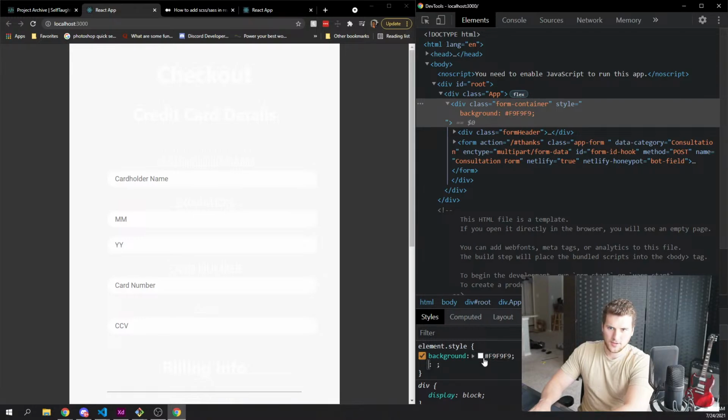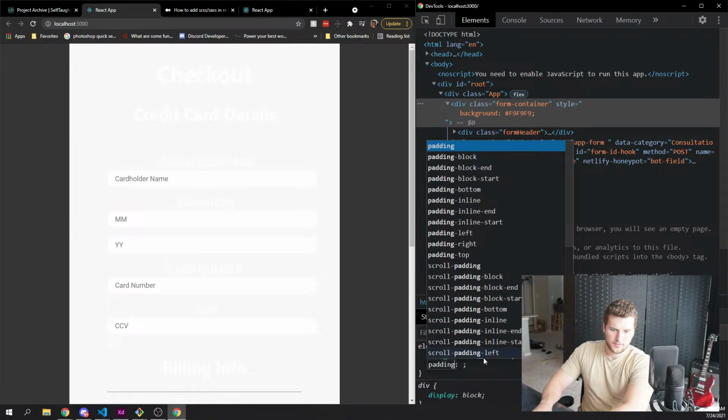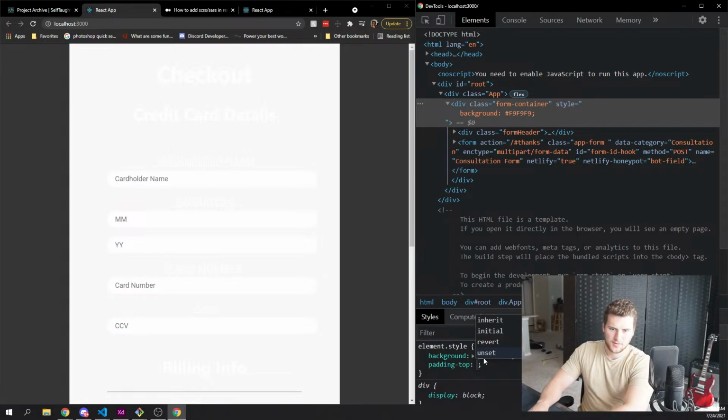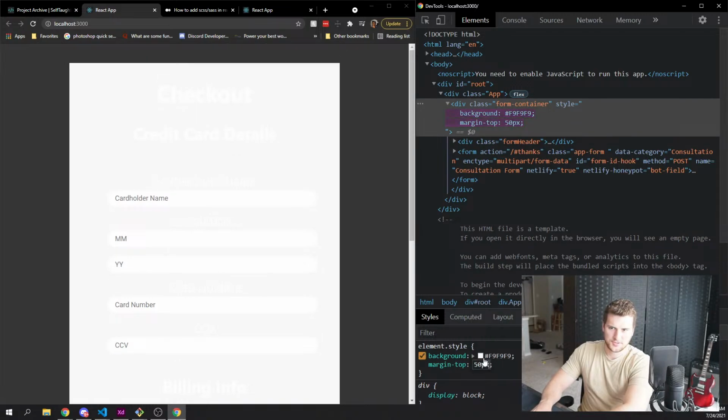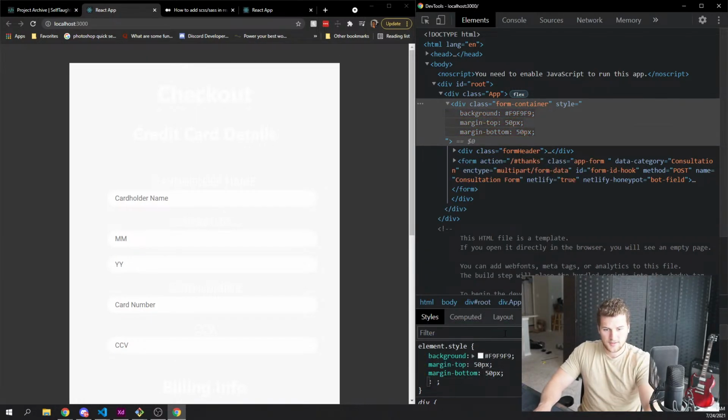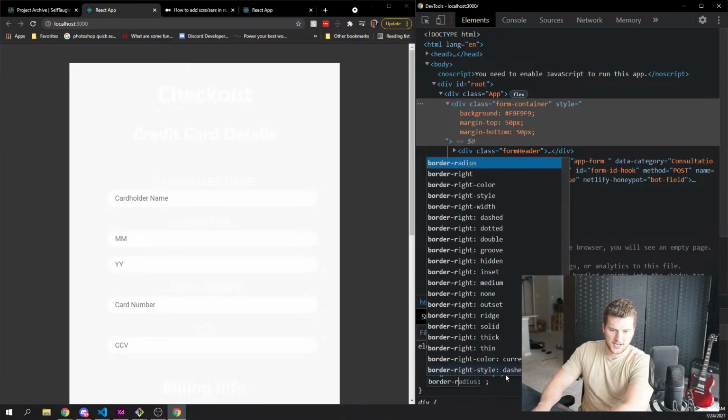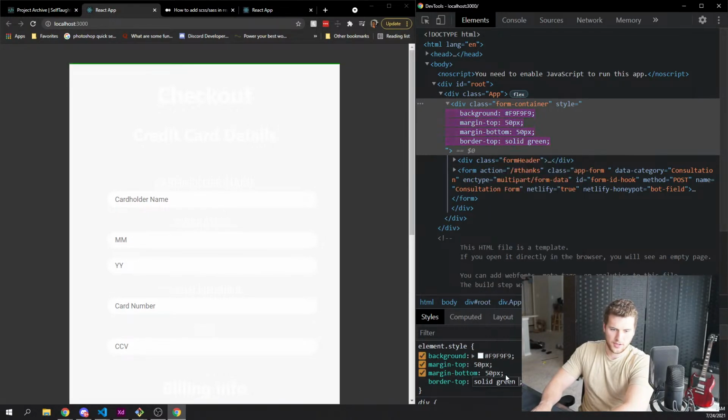And then we need like what, padding top. Not padding top, we need margin top, 50 pixels. I will say margin bottom 50 pixels. And we need that little green border at the top. So we'll say border top solid green 5 pixels. Does that look thick enough? What do I have in the design here?